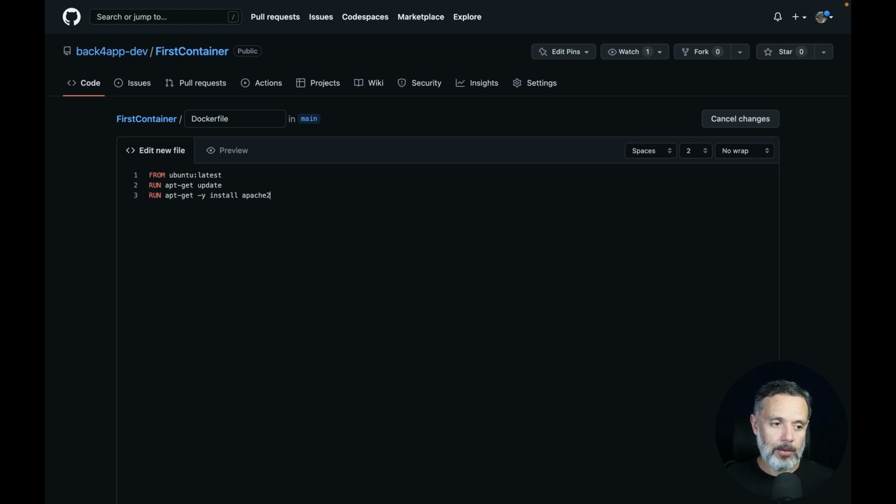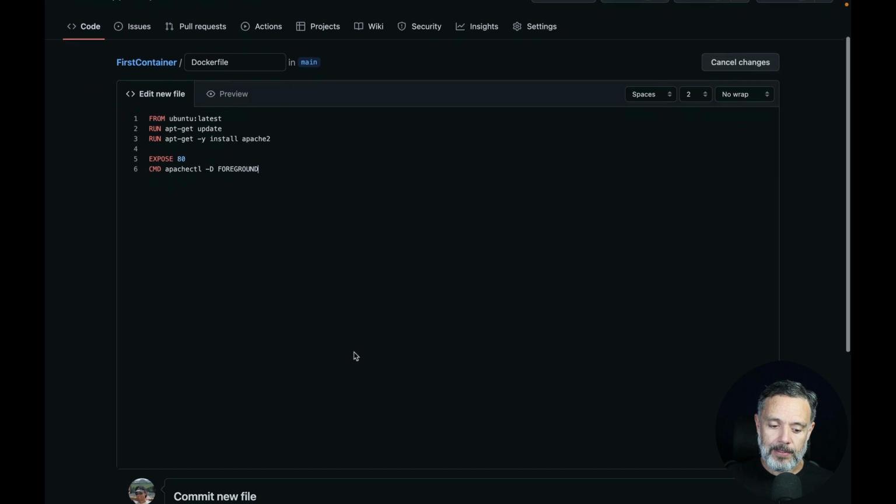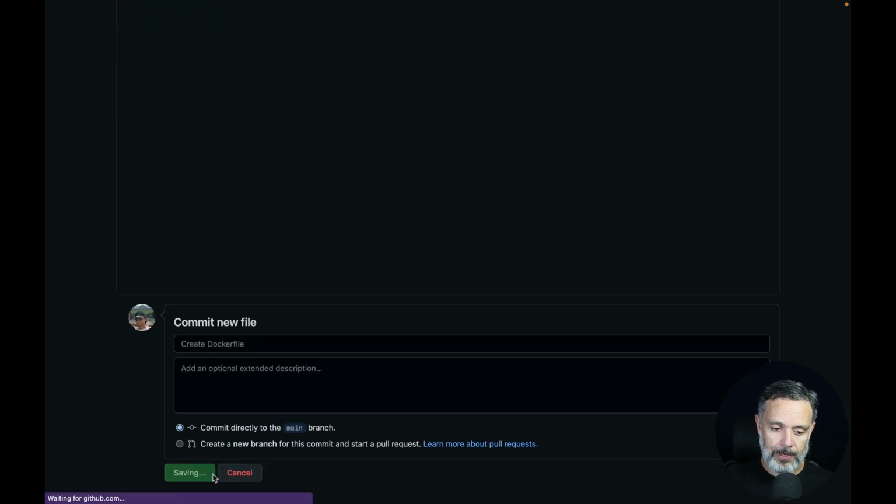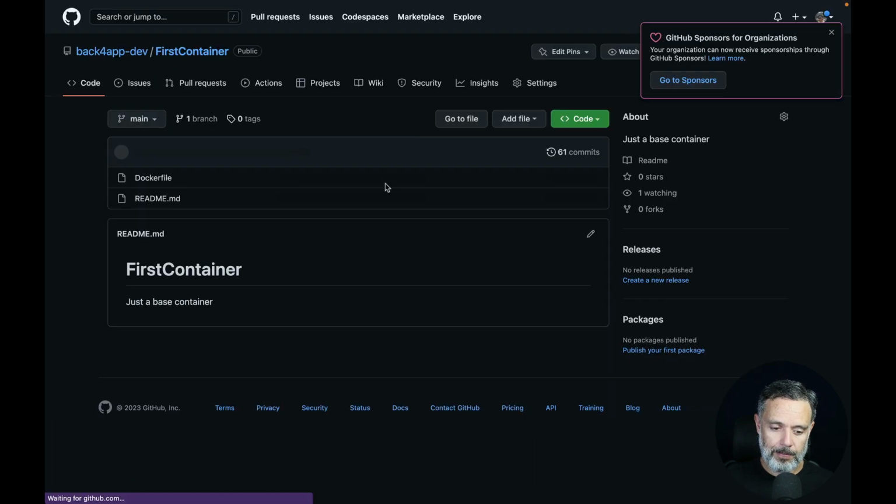And after that, all I have to do is run an EXPOSE command that will expose the port where Apache will be running, which is usually port 80. Then I need to start the Apache service. We'll do that by running the command CMD apachectl, which means control, -D for the daemon and FOREGROUND. With that done, when I click commit new file, this will save my Dockerfile.